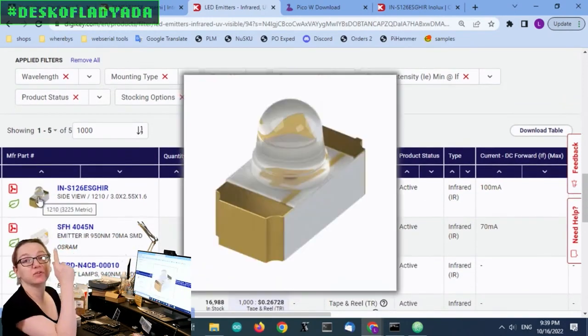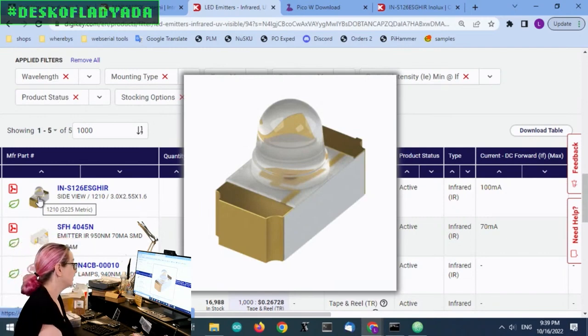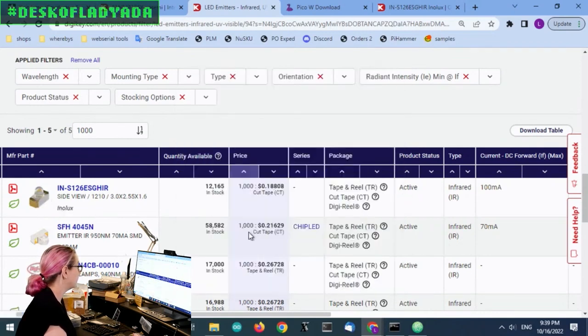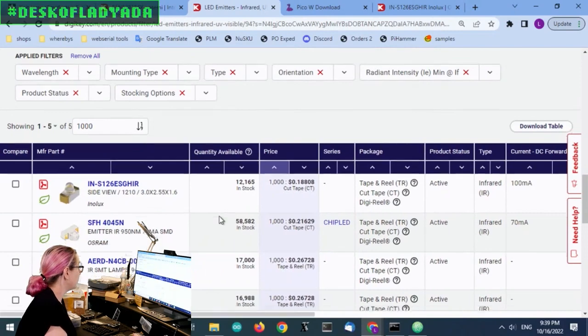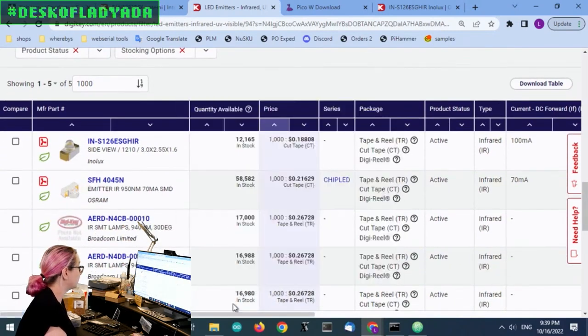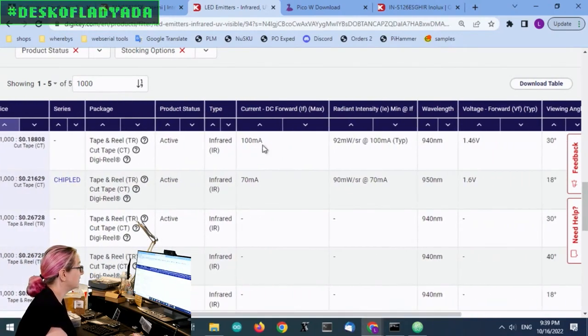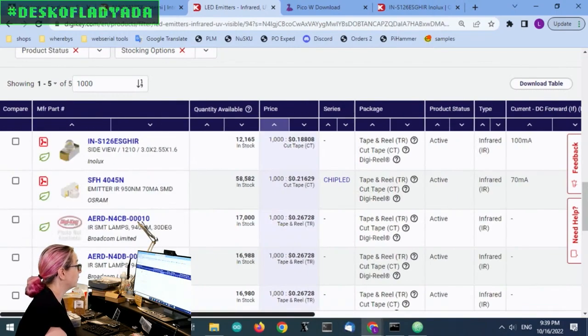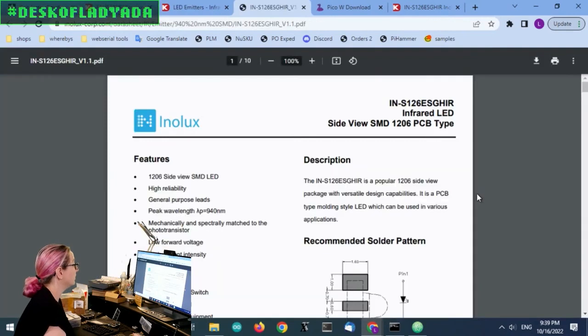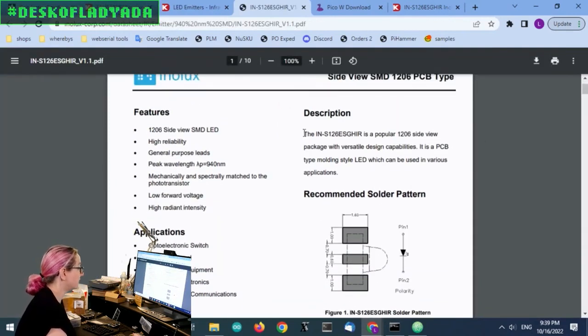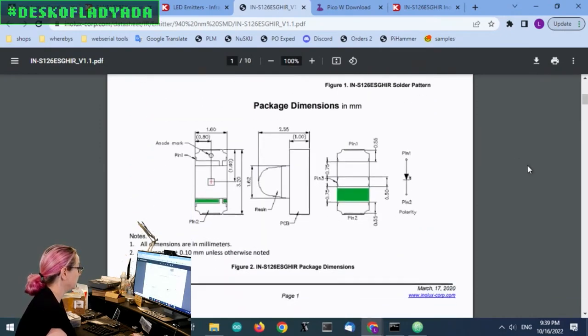Note that even though this image is showing it pointing up, you can see it's thick. It's meant to be side mounted, not front mounted, it looks like. And it looks like there's a couple good options. I like these, but let's look at this top one, because this says 100 milliamps forward current and 92 milliwatts. That's kind of good, looking at the data sheet. Okay, so good news is this is really side view. There's a little mechanical pad in the center, so that's good.